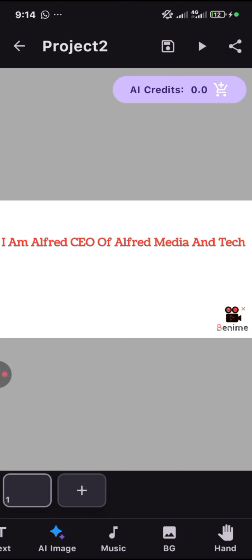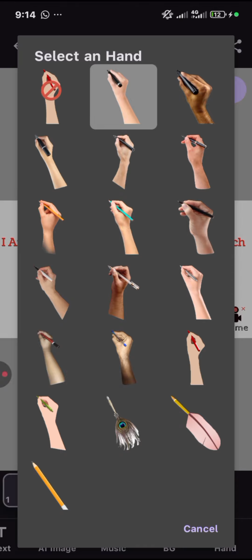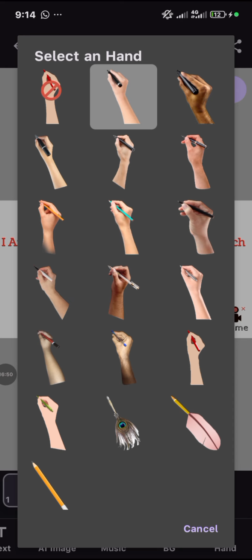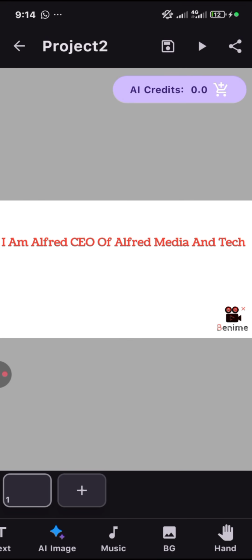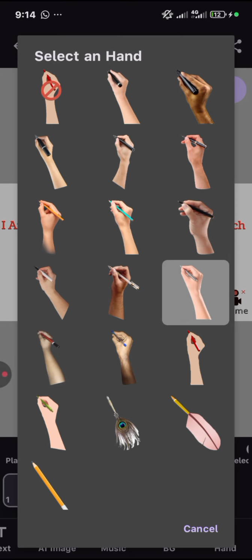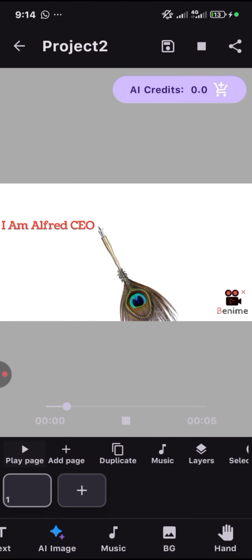And also we have the last one here, hand. Tap on hand. If you tap on this one, that is the hand that is going to write on the whiteboard. I've tapped on it. Then let's preview. Tap on play page. Can you see? Let's preview. Can you see?